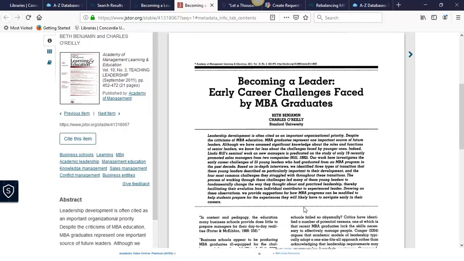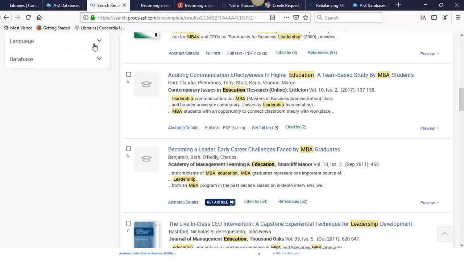And so here you can see we do have access to the article. So it's just one extra step if you're searching in this database.